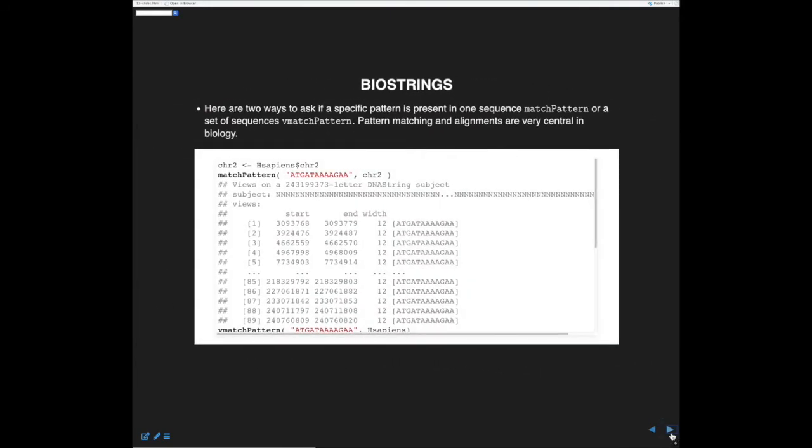Now, a really important idea in computational biology and data science is pattern matching and alignments. We're going to come back to this a lot in the second part of the course, in different contexts. Next class, we're going to look at a type of pattern matching based on position weight matrices for transcription factor binding sites. But the simplest form of an alignment is something like this matchPattern function in Biostrings.